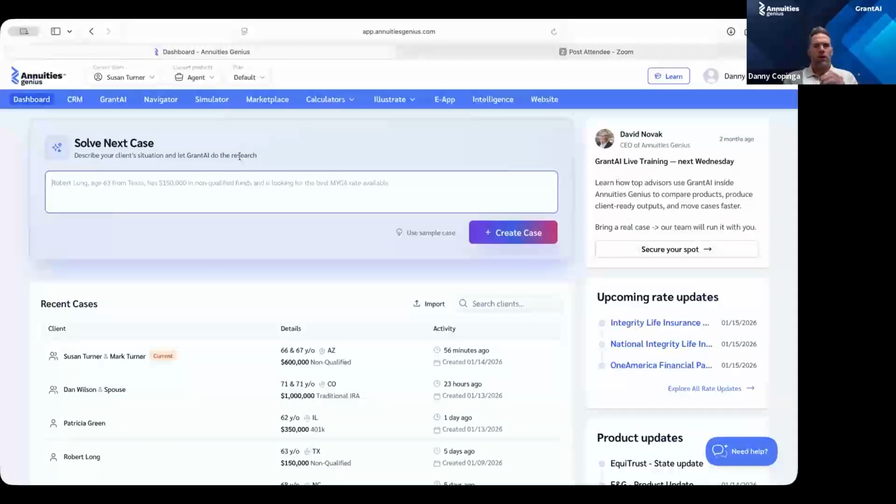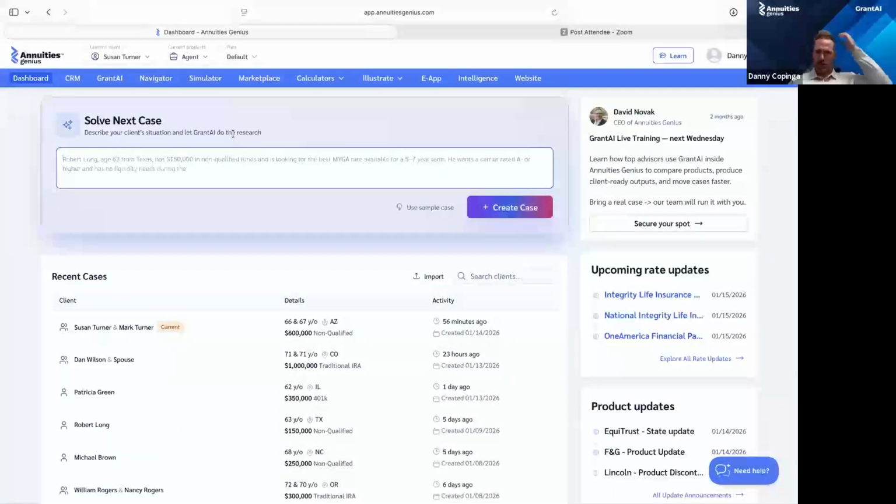And for those of you that are new to Annuities Genius, basically what our tool does is sales enablement when it comes to annuities specifically. What is sales enablement, you ask? It is how can we help you sell annuities more efficiently? How can we simplify the sales process for you? And how can we give you confidence that you can not only sell, but close more deals? And that's what all of our tools try to do in one way or another.